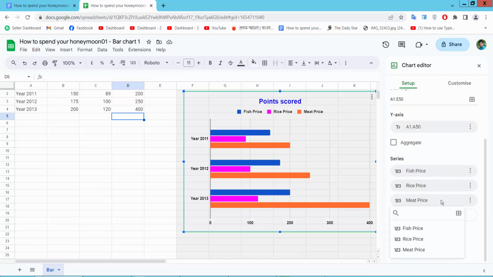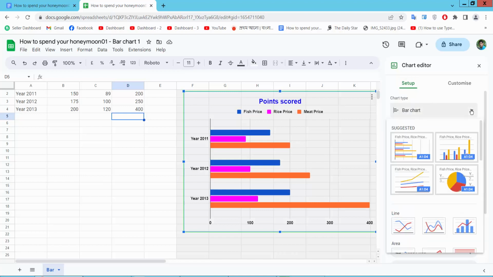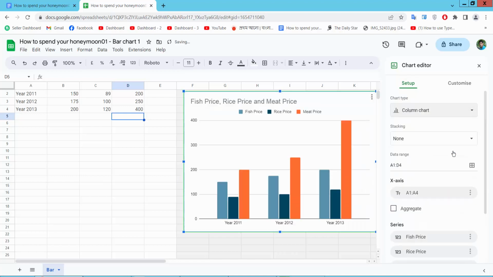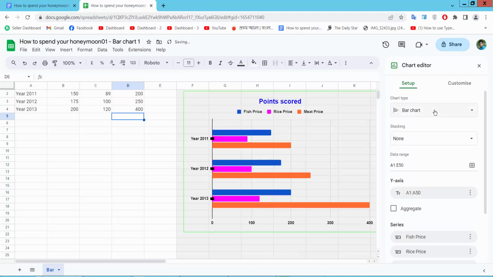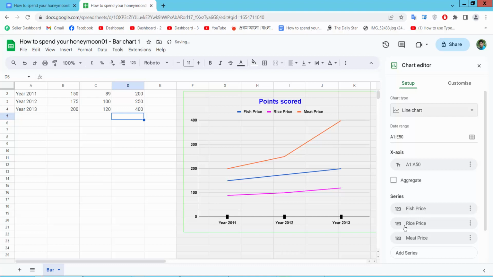Here you can delete any series. Also you can convert this series to columns, and see this, and undo. Also you can make it a line chart. See this.